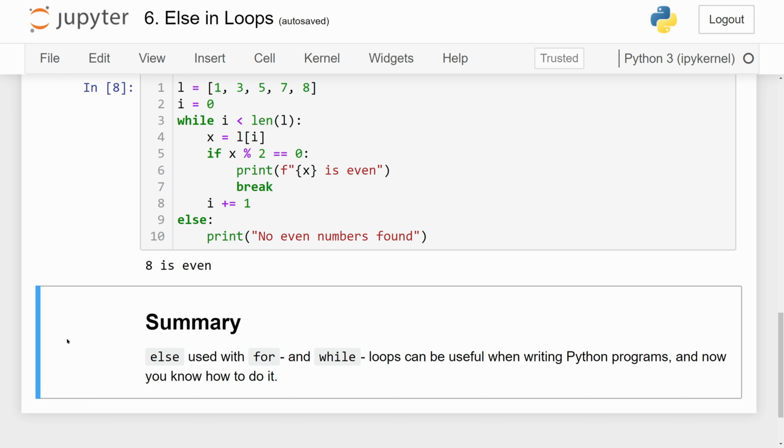To summarize, else used with the for and while loops in Python can be very helpful, and now you know how to do it. And there you have it, else statement in Python loops.